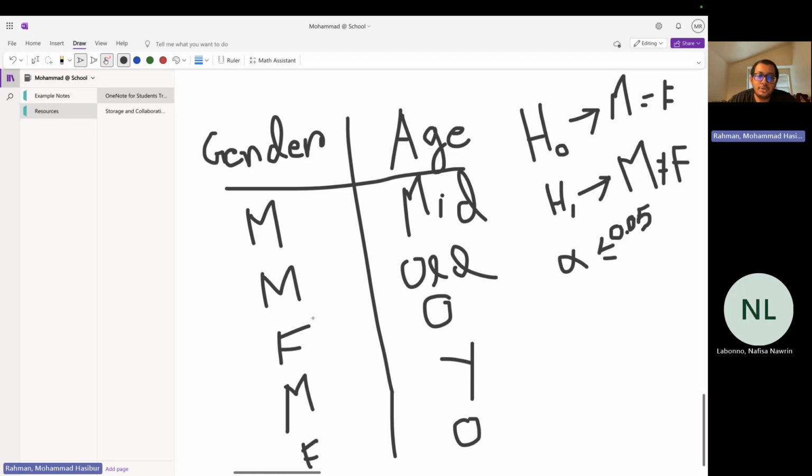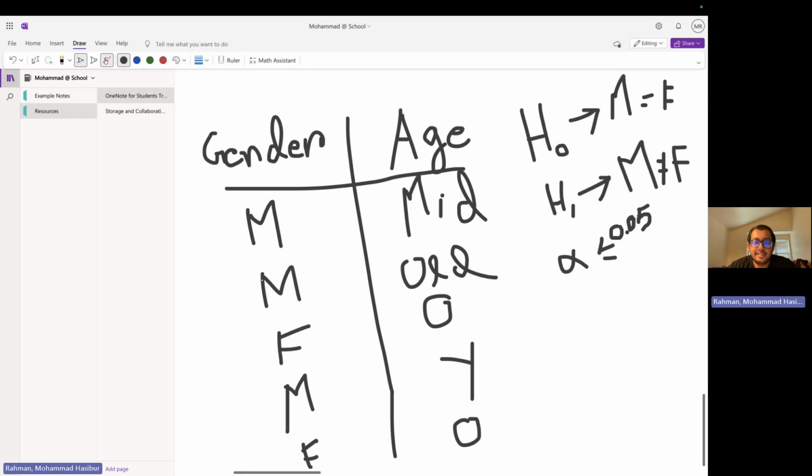To understand this, right now I'm working with just the gender column. The first hypothesis, the null hypothesis that comes to my mind, is that the male ratio is equal to the female ratio. And the alternative is that the male ratio is not equal to the female ratio. And alpha is the significance value of it.